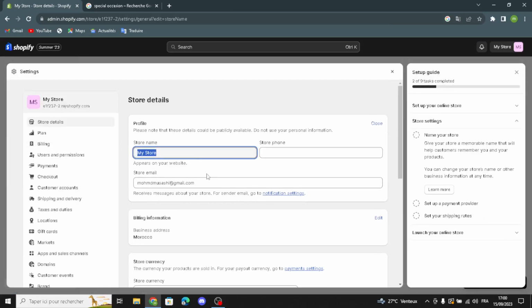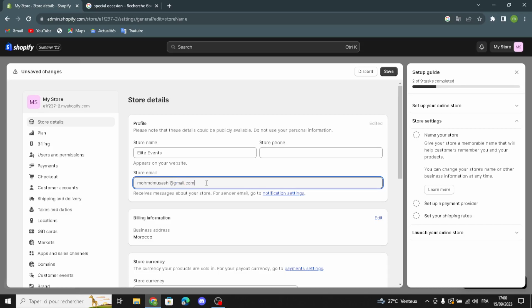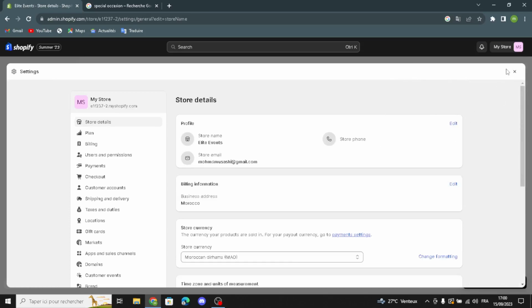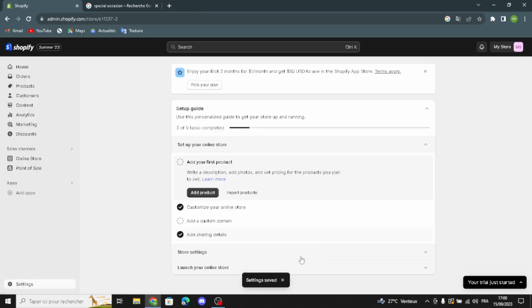So type any name you want. Should be related to the business, special occasion and events planning. Here you can add your store phone, and here you can change your store email or add your email. So that's it. After you're done from this, you can just launch your online store and publish it.